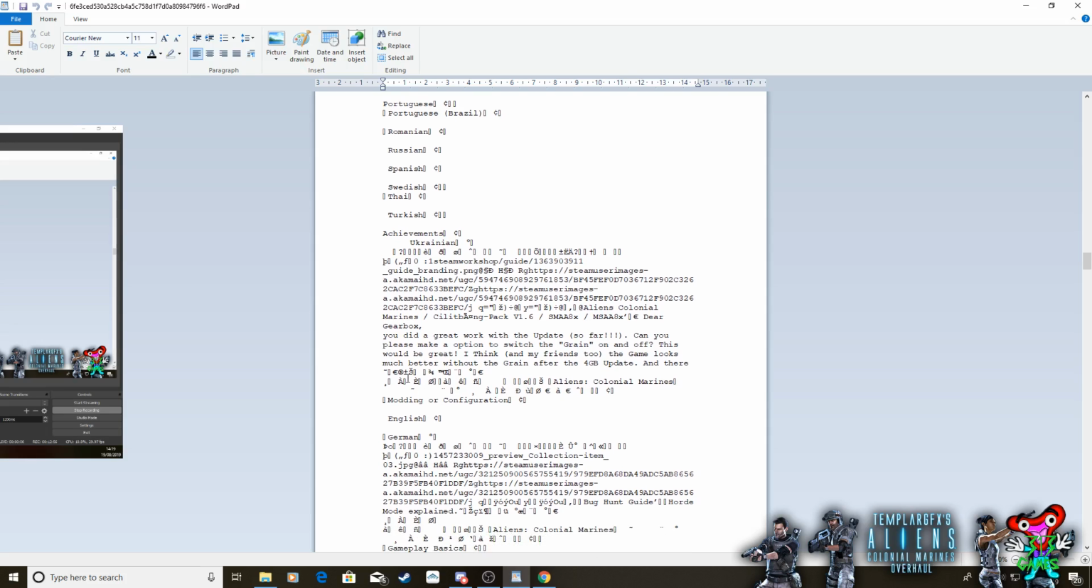Dear Gearbox, you did great work with the update so far. Can you please make an option to switch the grain on and off? This would be great, I think, and my friends too, that the game looks much better without the grain after the 4GB update.